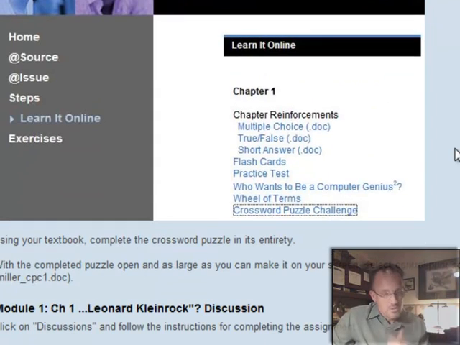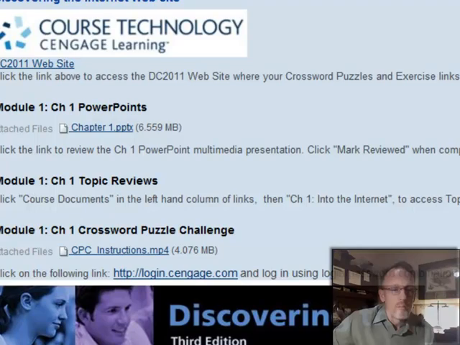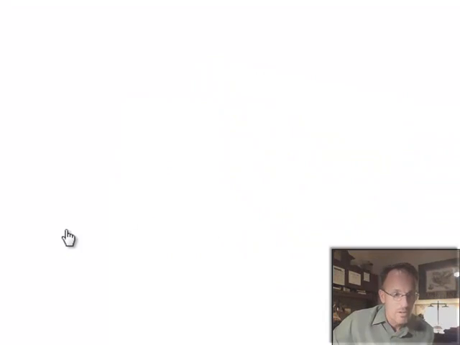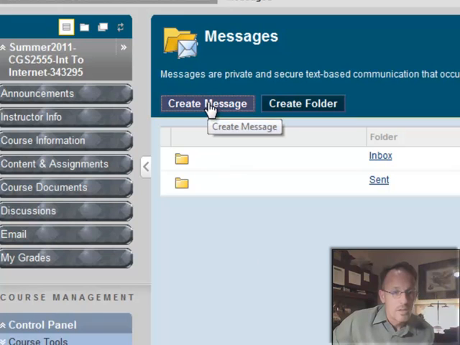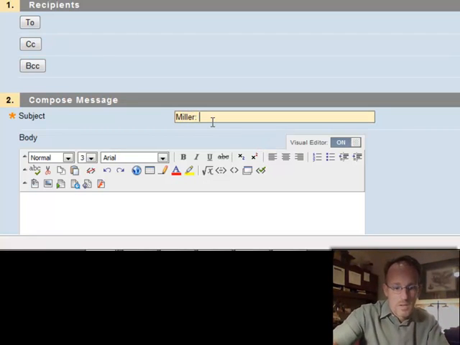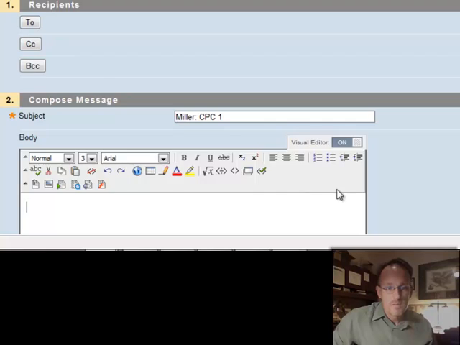You complete the puzzle, you do a screenshot, copy it into a Word document, and email it to me from within Blackboard. What I mean by that is by clicking Email from over here, like I just did, clicking Create Message, typing in your last name, and CPC Crossword Puzzle Challenge 1. And you would do that for each one of these.